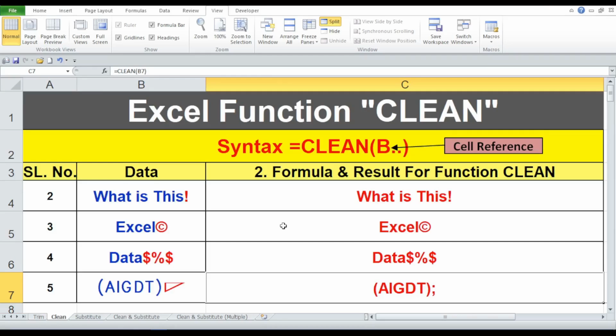Now, I'm going to demonstrate the clean function in Excel. Here, we have the syntax for clean, which is equals clean, B. In this formula, B represents the cell reference containing the data you want to clean up. Let's look at the examples in our table. In the data column, we have several entries with special characters or symbols that might be unnecessary.